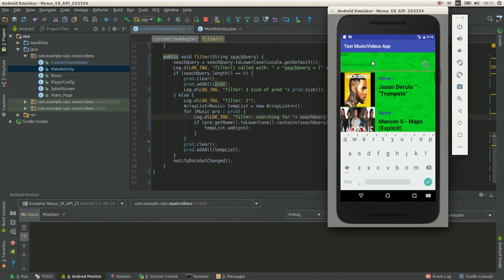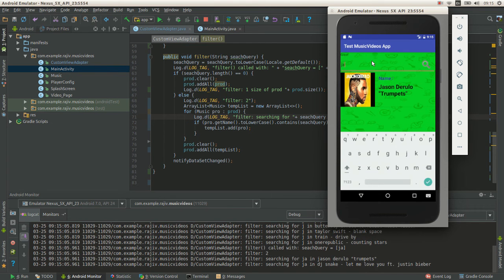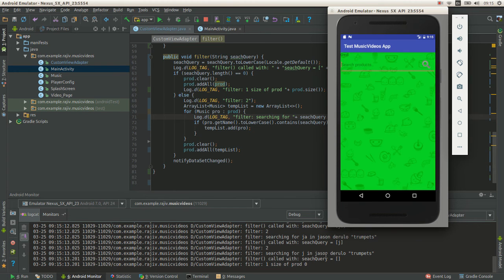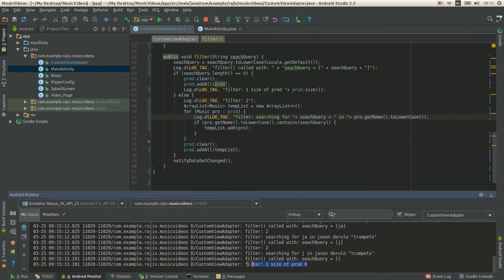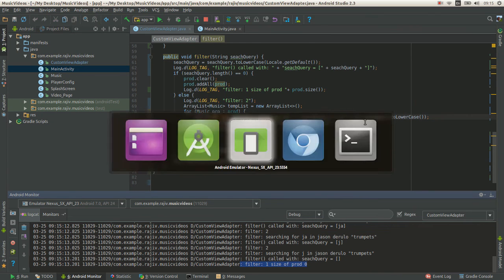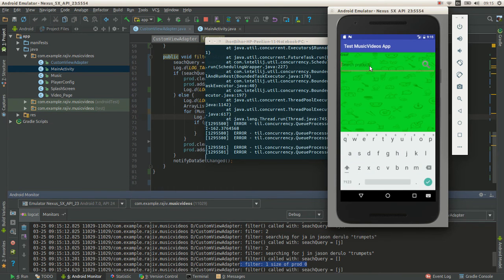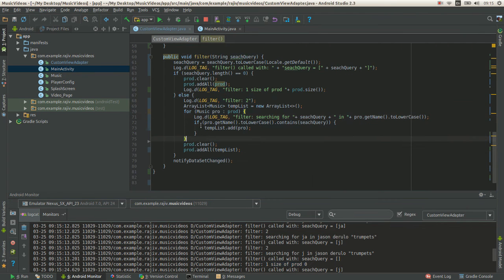Alright, let's filter some stuff. Boom. Lowercase worked. It filters, but still the empty query doesn't display the list. It actually clears, removes everything. Yeah, everything's gone. Alright, so we fixed this else part, else block. Now we need to fix this one.